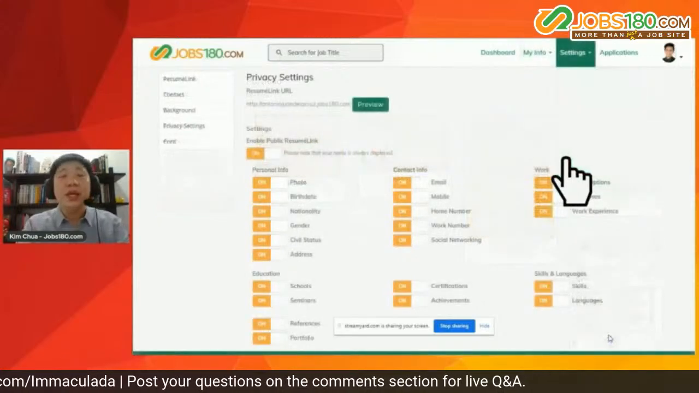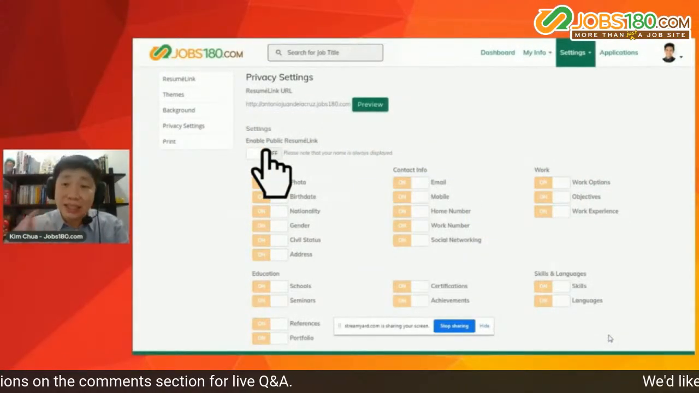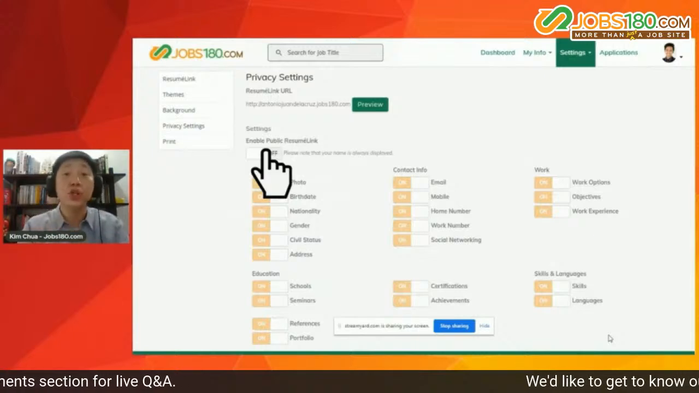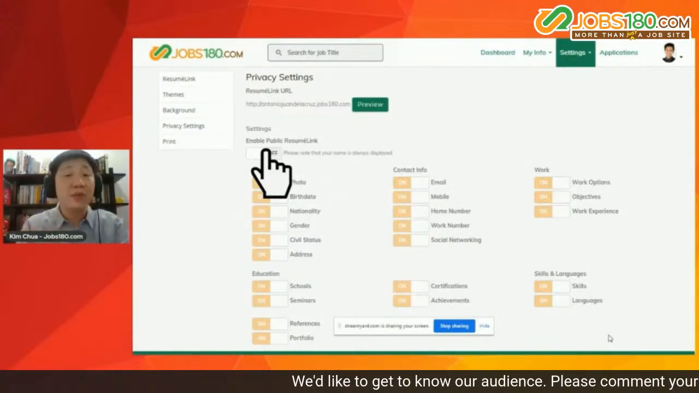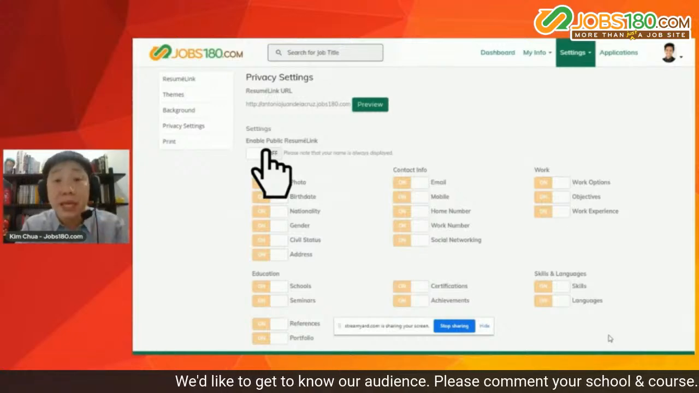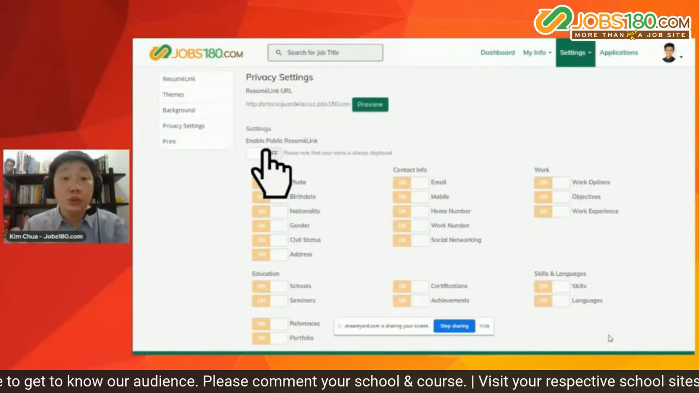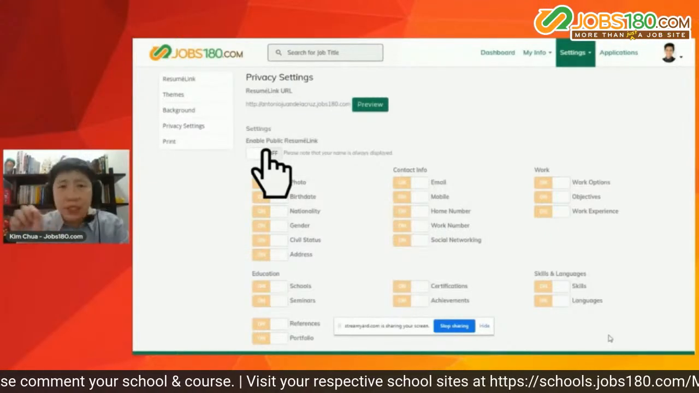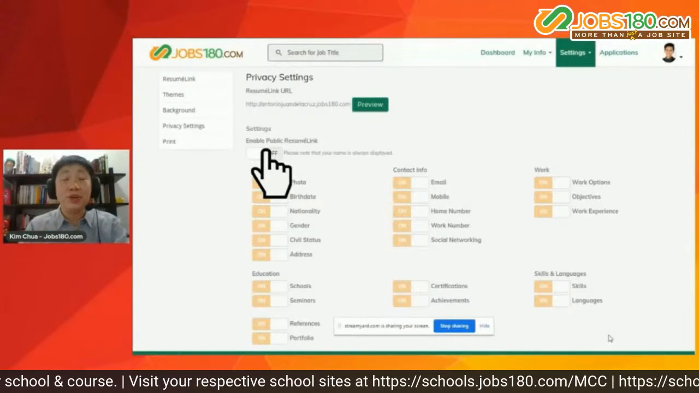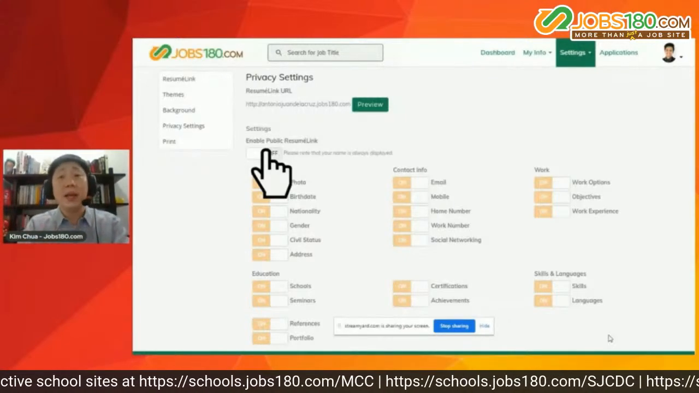Follow the screen. Inside your dashboard, when you log in, you can go to your settings. Sa settings mo, to be specific, puntahan mo yung privacy settings. In your privacy settings, you choose the information that you want to show in public. Halimbawa lang you do not want to show your birthday. What do? Turn it off. Ayaw mo pakita yung address mo. What do? Turn it off. Ayaw mo pakita ang inyong references. What do? Turn it off. So lahat na naka-off, hindi lalabas sa public.